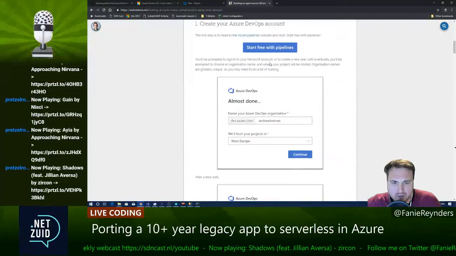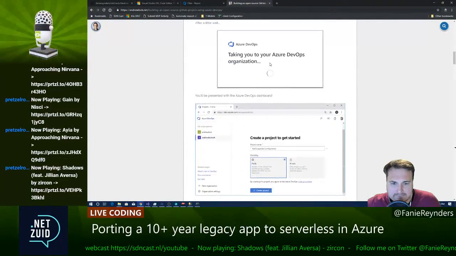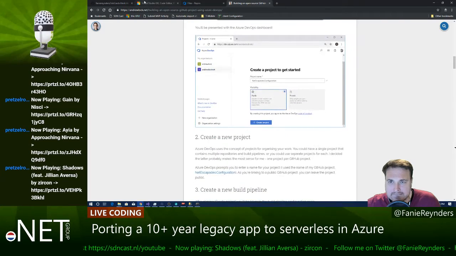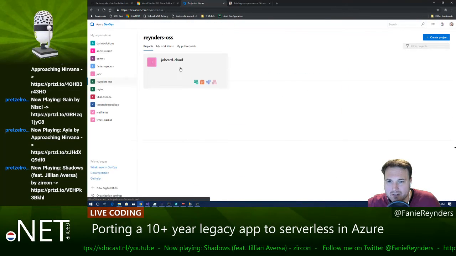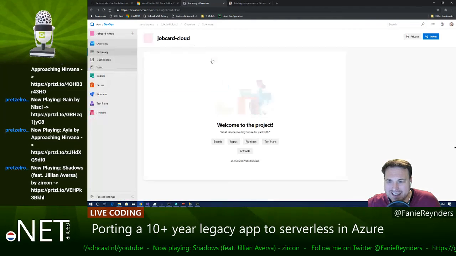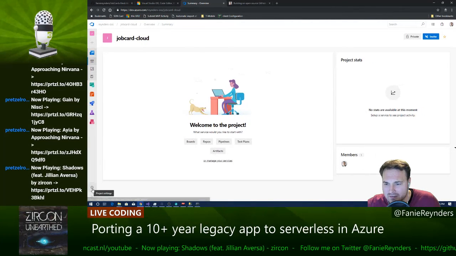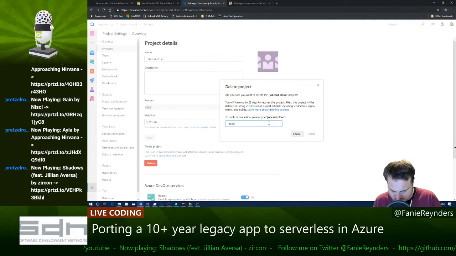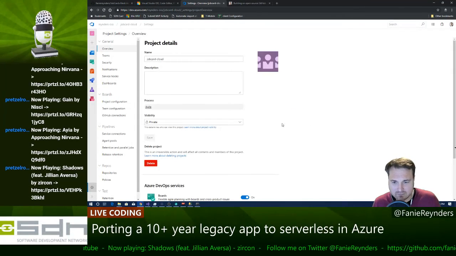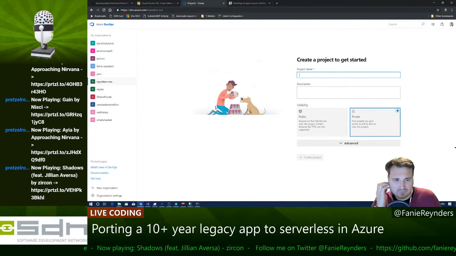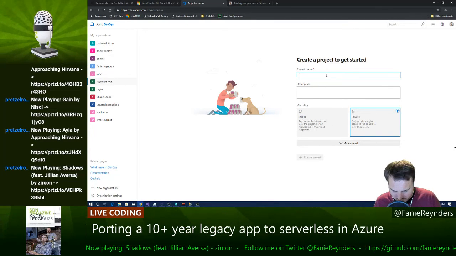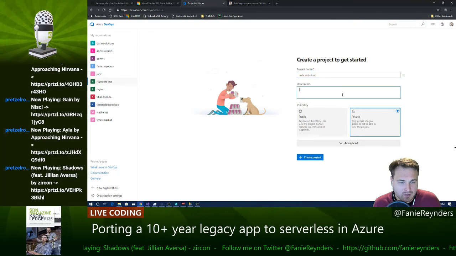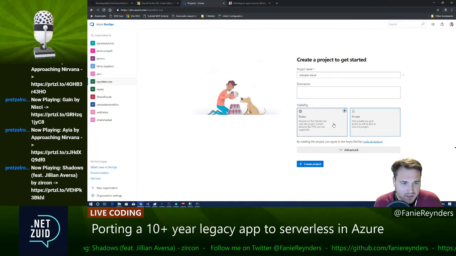Let's just create a new DevOps account. That's what I've done. Okay, so I think what we should do is change this idea of an organization. Maybe delete this one. I don't know how I'm going to be deleting this project. Delete project. Alright, this is what I want. Job card cloud. Description I'll fill in later, we'll make it public.